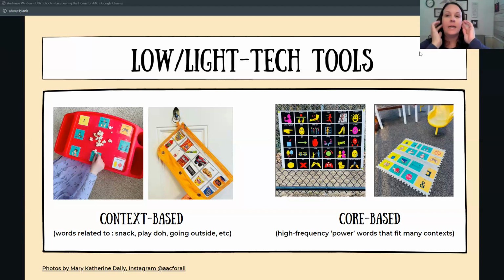So remember, light and low tech supports are no batteries, no dynamic display. These are printed or tangible items that we can use to represent language for our learners. So at the very left-hand side here, I've considered what is called context-based light tech support. So context-based supports are another way of talking about activity-specific language.